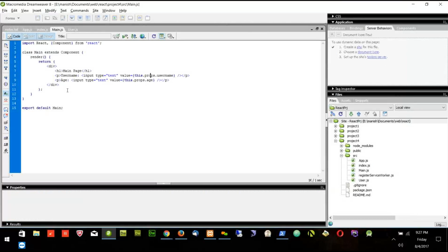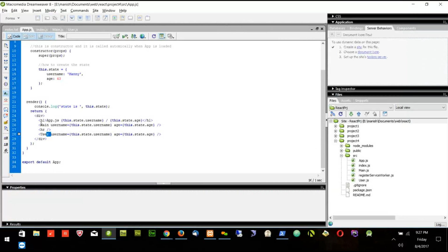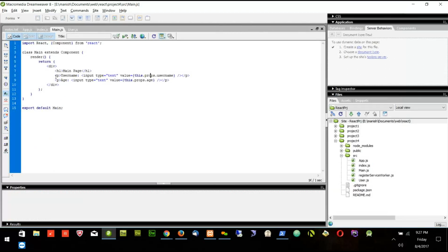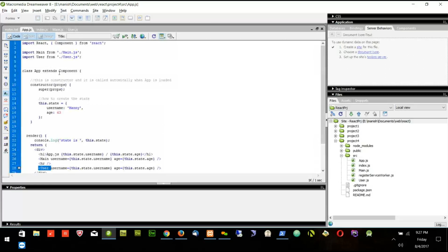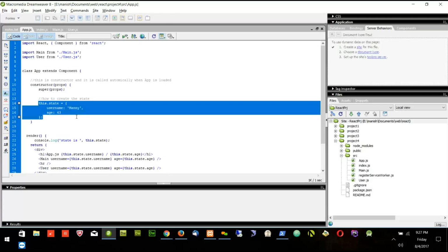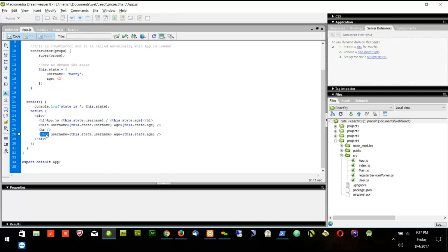So what we did today, I will recollect everything. I created the app.js. I created two components, main and the user. In the main, I created two fields, username and age, and they are getting values from the app.js. In the user component, I just displayed the value of the username and age. In the app.js, I created the variable by creating the constructor. Then I created the this.state with the two values. And these values are passed to the main component and the user component.